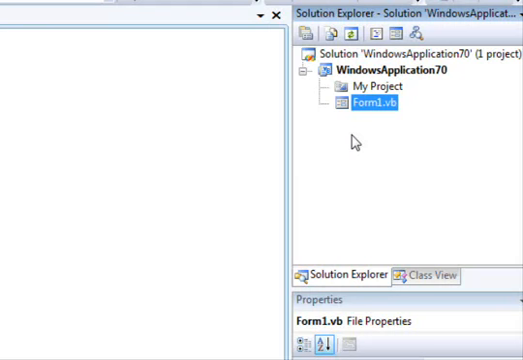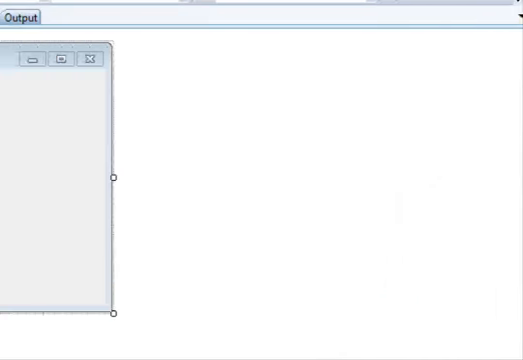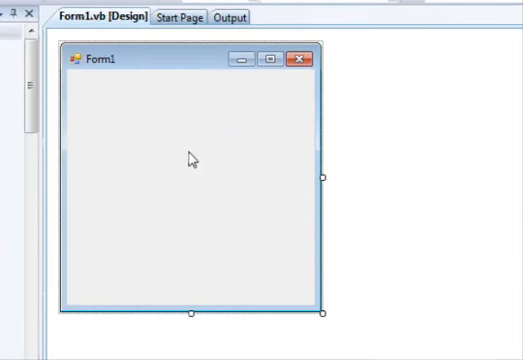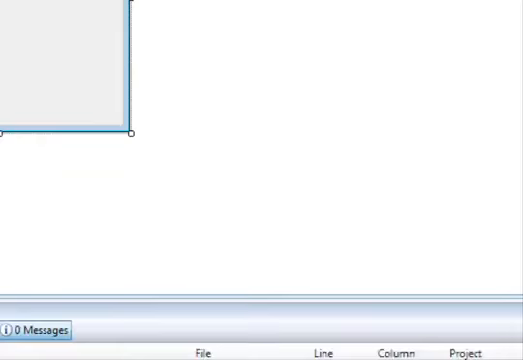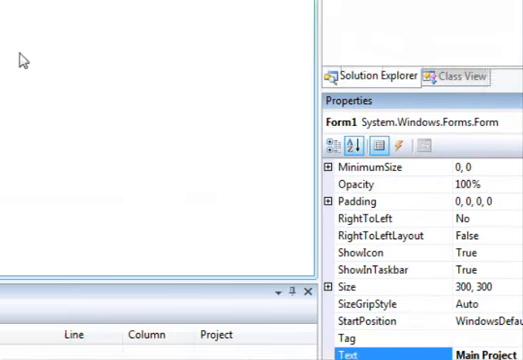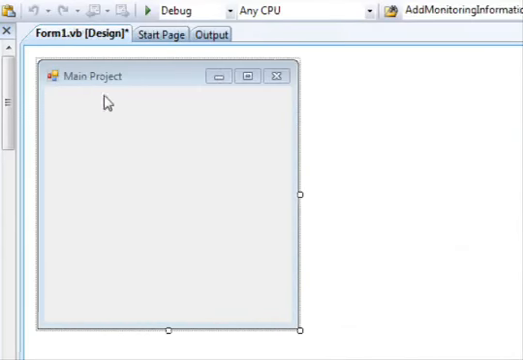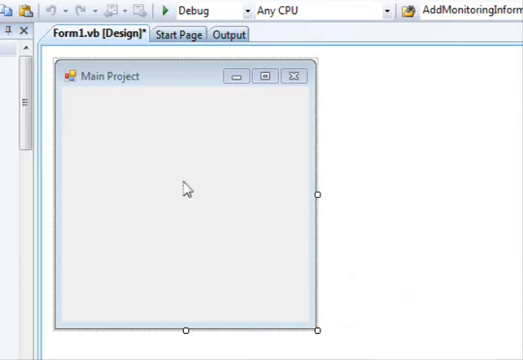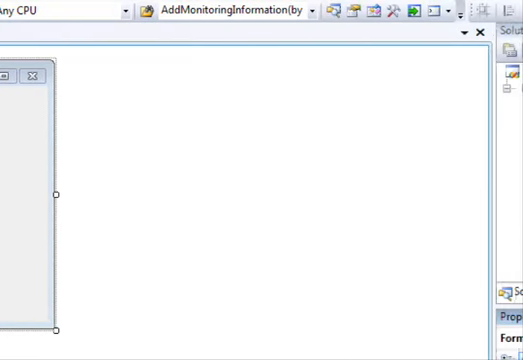Okay, so in this example we are going to create a project that will access a DLL file. Basically we have this project, and now we are going to rename this form to be main project. The reason I'm naming it like this is that I want you to distinguish this one.